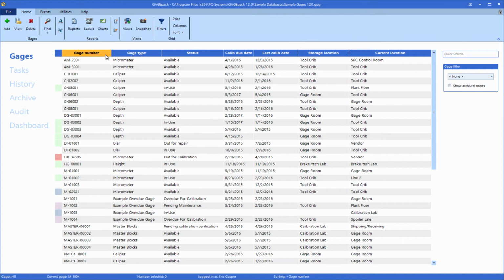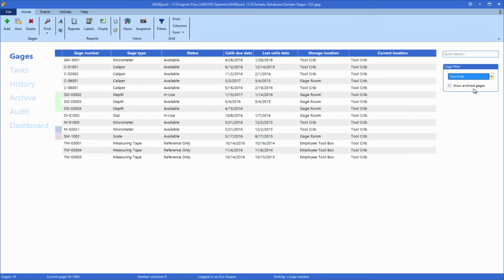In addition, the gauge list can also be easily filtered by using the drop-down box to the right of the grid. This allows the user to display only that set of gauges which meet a specific set of criteria. For example, let's imagine that I want to see a list of all of the gauges that are currently located in the tool crib. I can simply select from the filter drop-down and activate my tool crib gauges filter. This list is immediately updated to display only those gauges which are currently located in the tool crib. In the bottom left corner, I can see a total of only those gauges that meet that filter criteria.